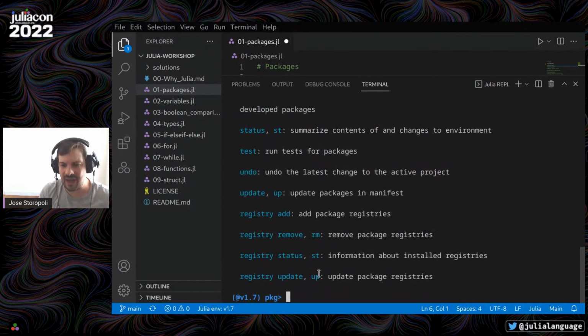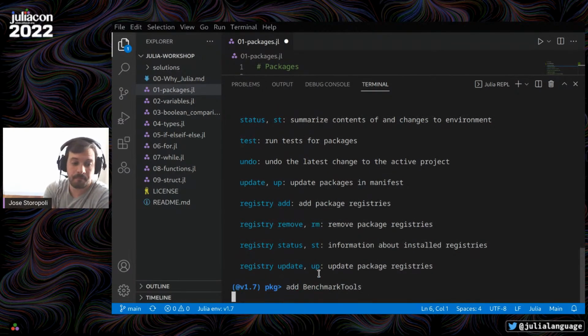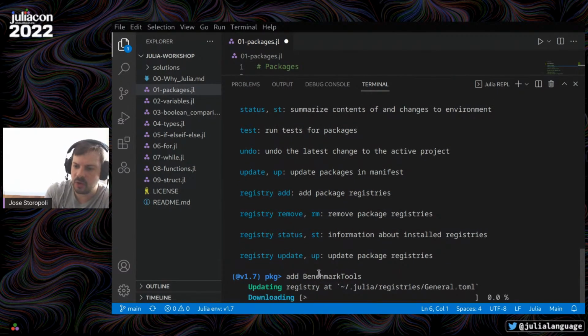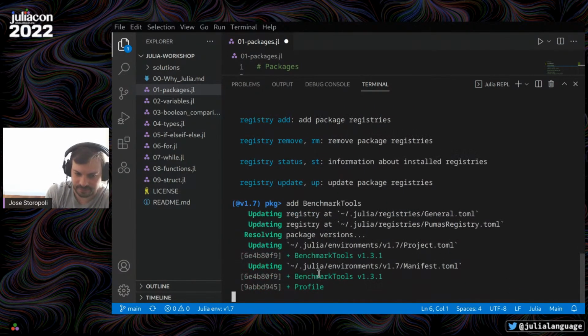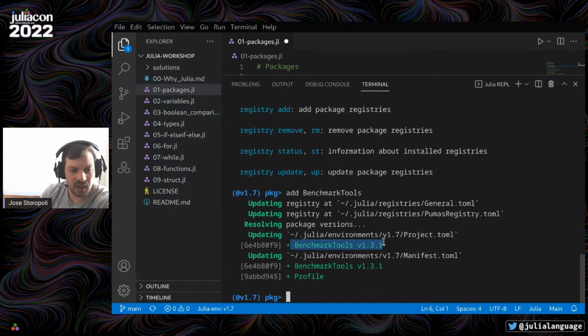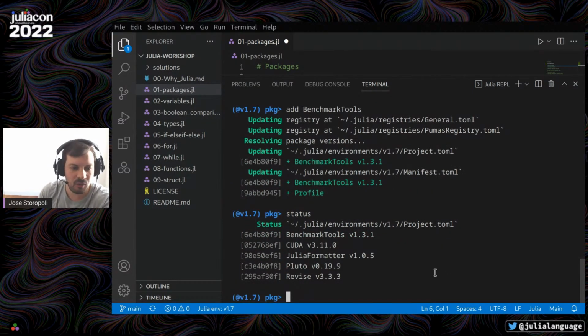So for example, suppose I want to add a package called, I don't know, let's see, BenchmarkTools. If I do that, it will add the BenchmarkTools package into my environment. It's going to do a little bit of updating. And as you can see, BenchmarkTools has been added to the Project.toml. We also have something that was added to the Manifest.toml. We'll cover that in a moment. And if we do the status, you see that we now have 5 packages. I already had those 4 packages, and I added BenchmarkTools.